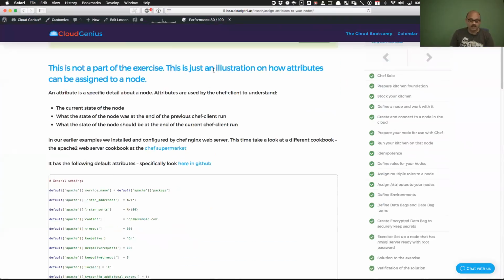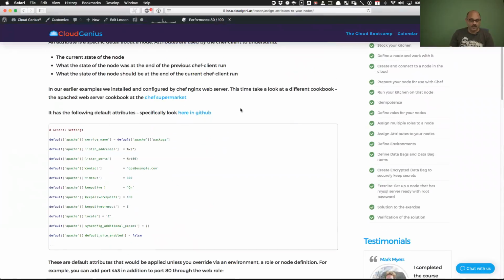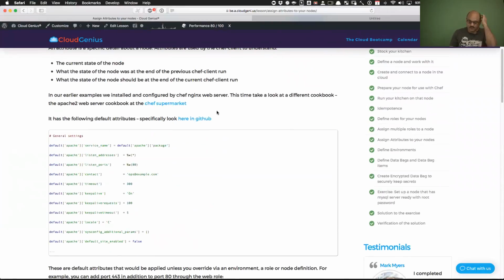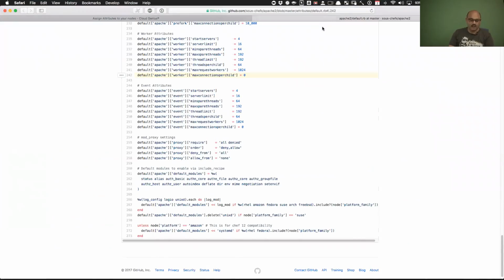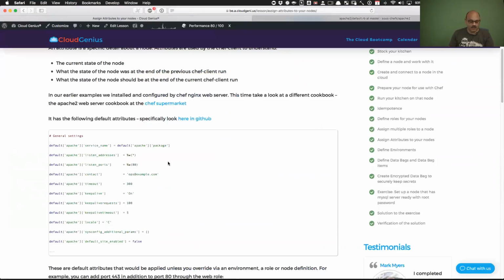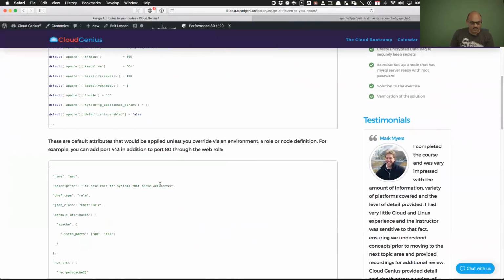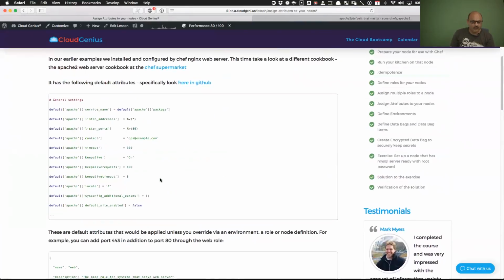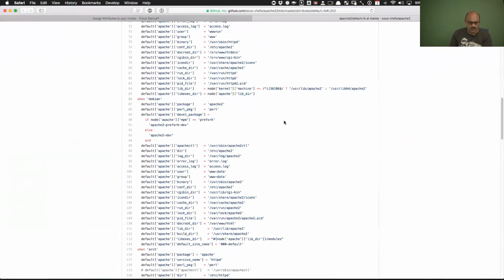This is an illustration of how you handle attribute overrides. For example, if you go to GitHub and find a particular cookbook, there will be lots of them. The example I am giving you is the Apache listen address. You can go to the cookbook itself. How do you get to this spot?